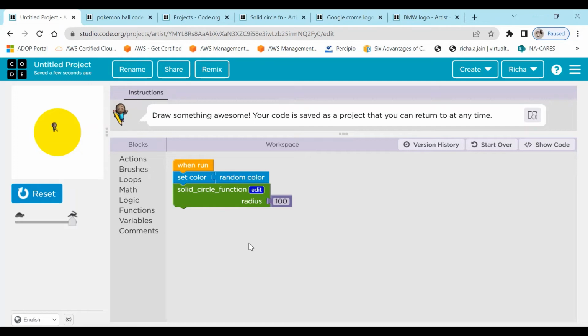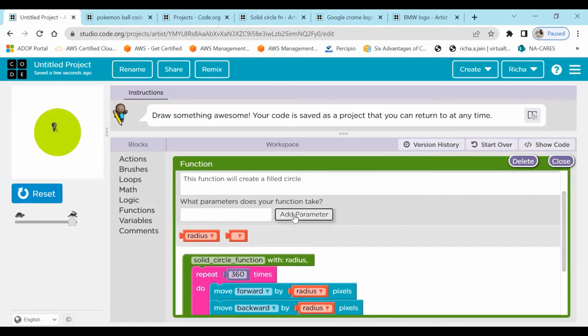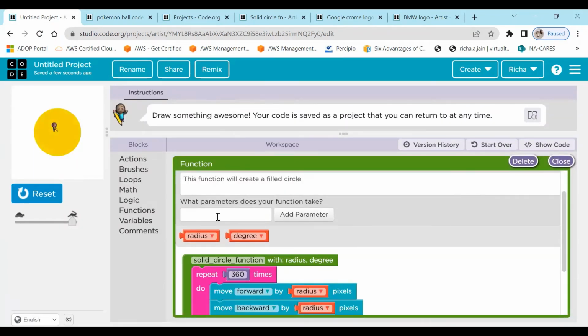I want to further make it more flexible so that it can actually create a half circle, 1/4 circle, 1/3 circle, whatever I ask it to create. So what we will do, we will click on edit and we will add another parameter. That parameter we can name maybe degree. It means how many degrees I want this artist to draw.